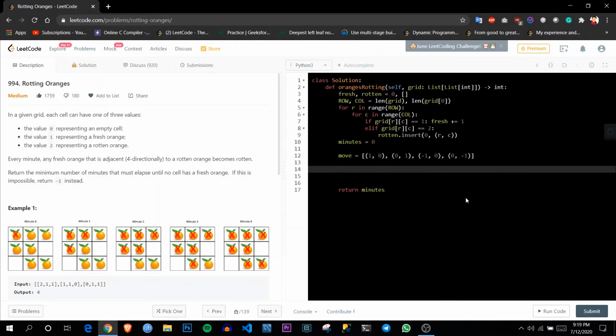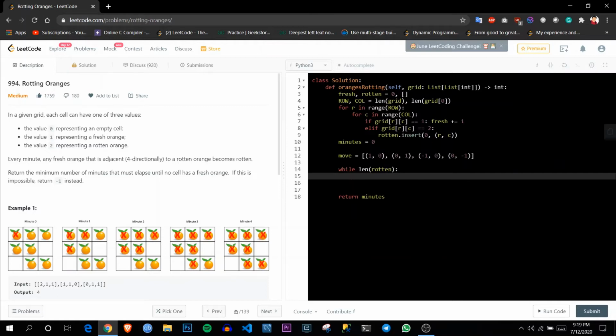So as in any standard BFS, we will first run a loop until the queue is not empty. So while len of rotten. Inside this while loop, for each element of the queue, we will first pop it and check its 4 directions, and if any of the directions is a fresh orange, we will make it rotten, and that rotten element we will again enqueue to the existing queue. So this is the whole structure of the problem.